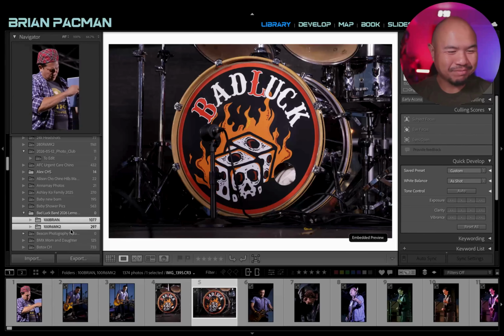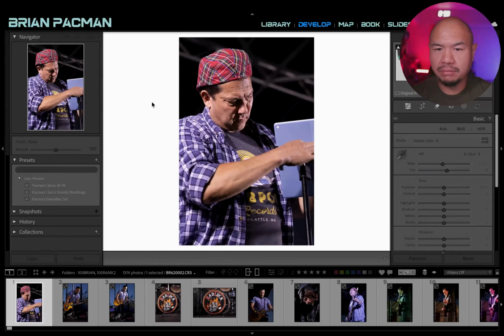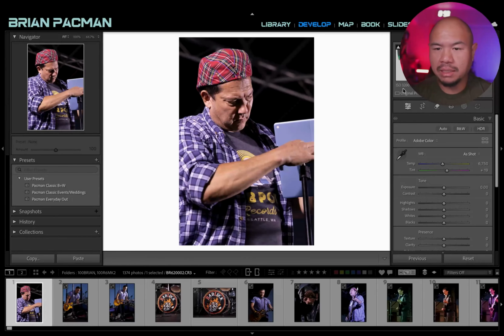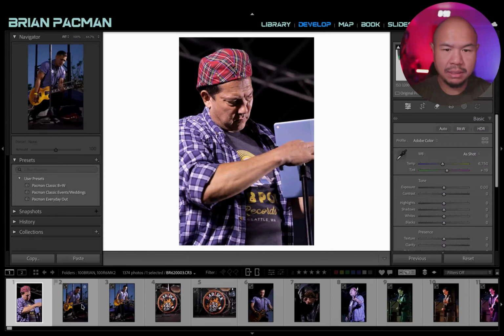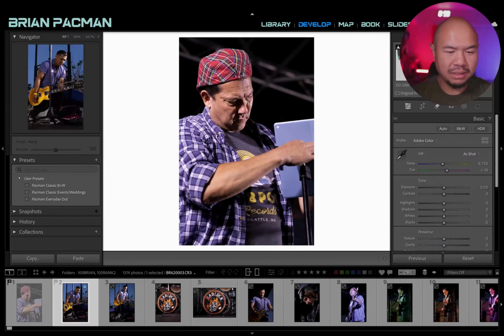All right. So the first one, this is me testing lighting. Go to develop module. And here we can see my ISO, my focal length, my aperture, shutter speed. He's just setting up his iPad, not really a shot we need.